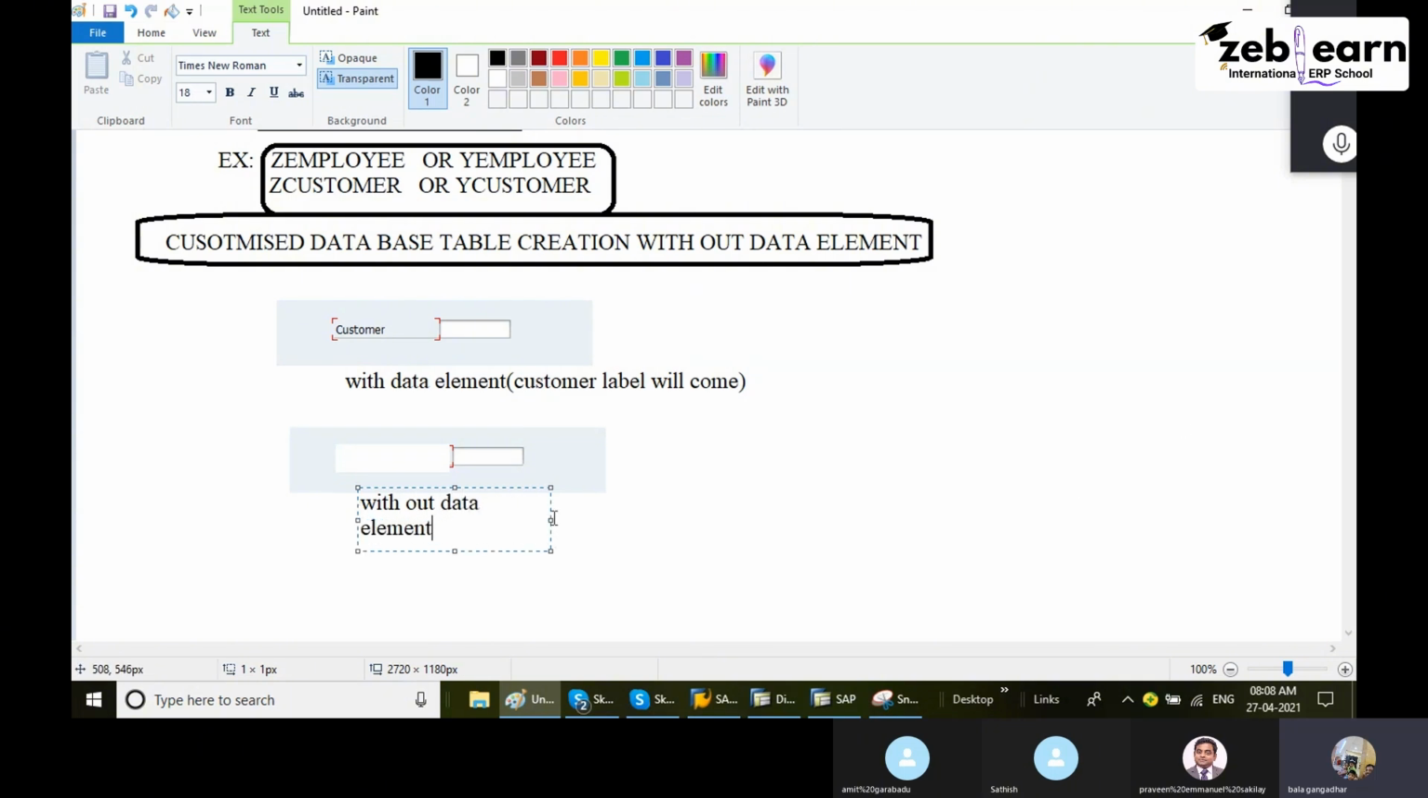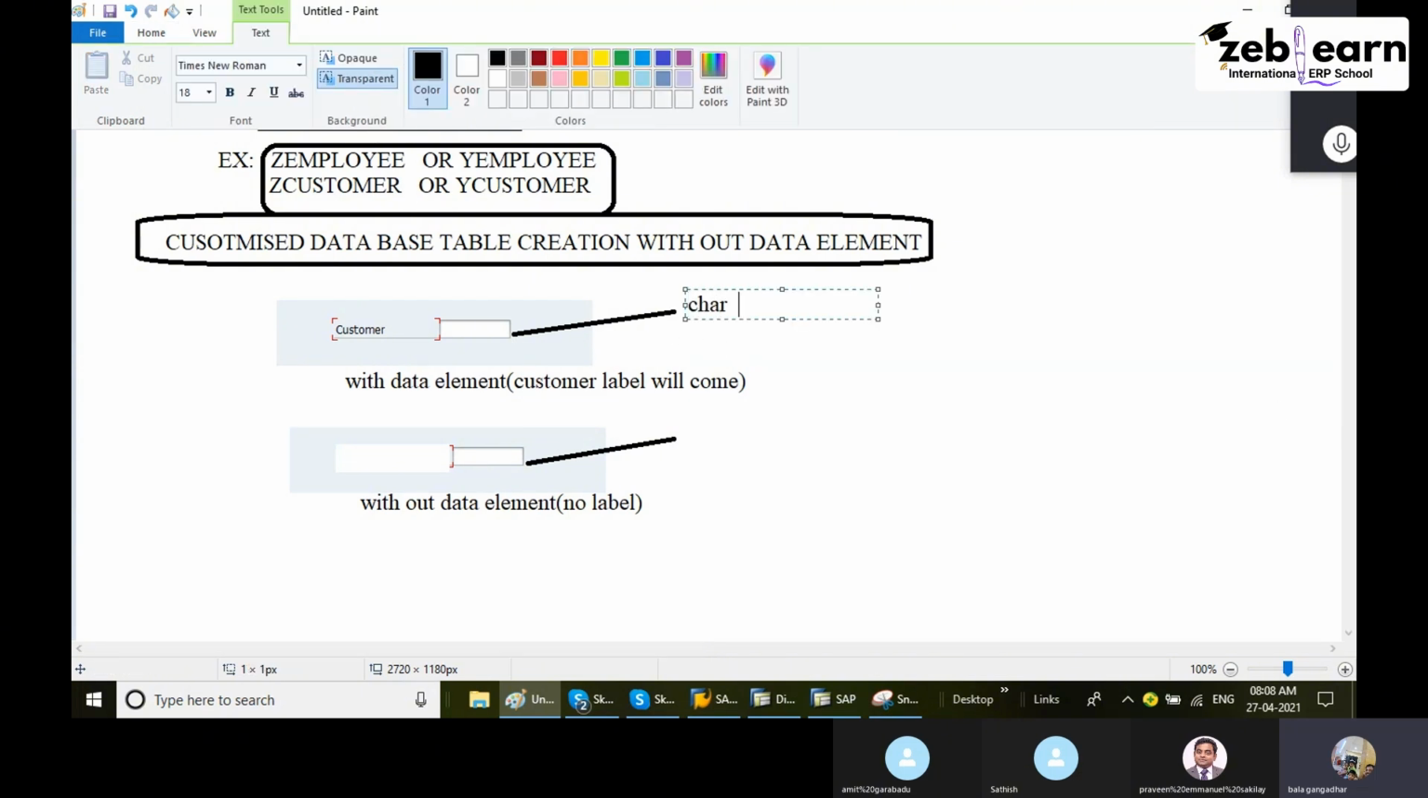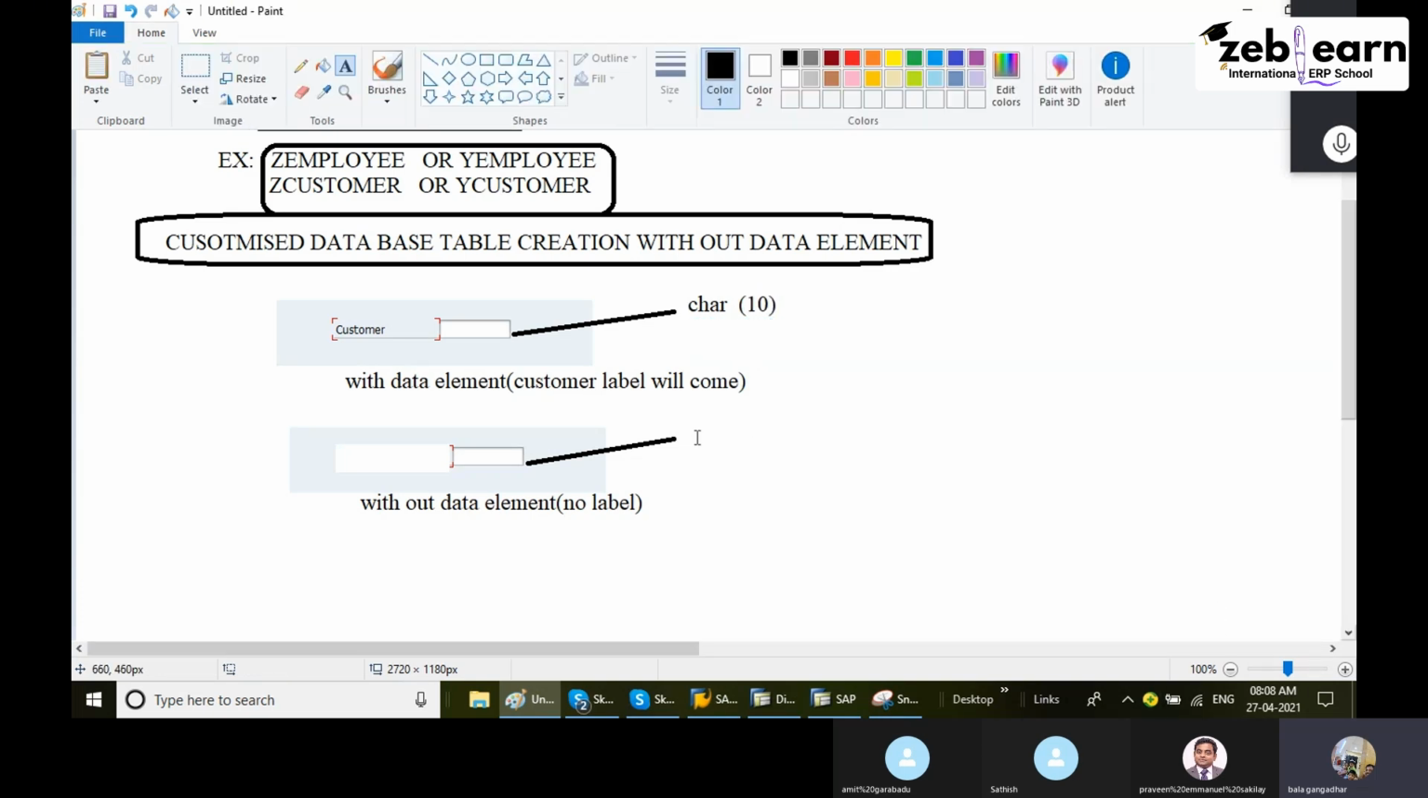This is a no label. No label means the user cannot understand what is the meaning of this input. How can we understand? But here you can enter some value, characteristics, and length. Some characteristic-related values, some length you can enter.